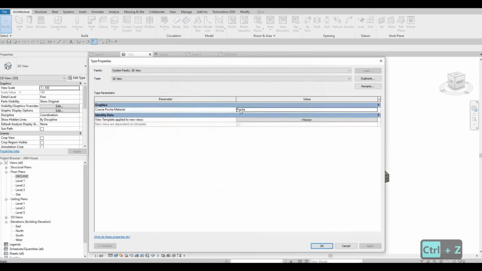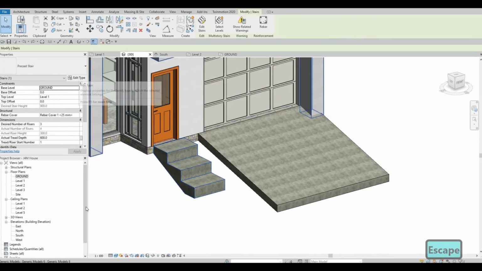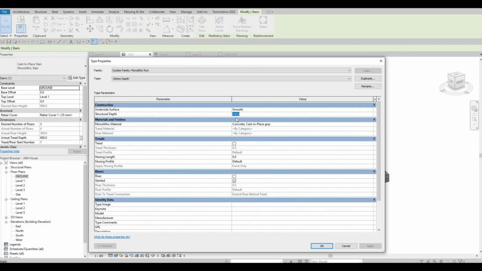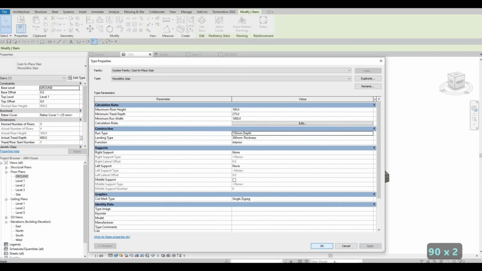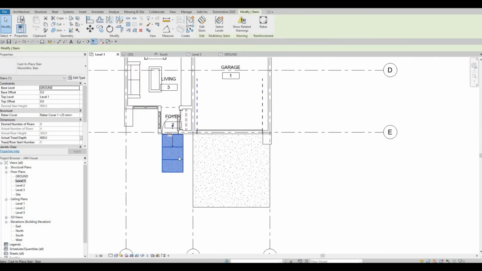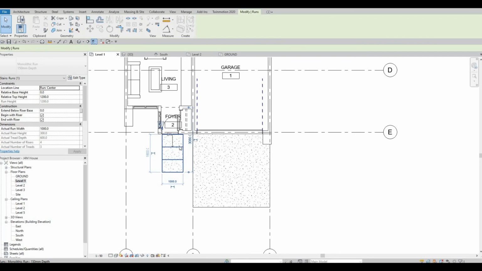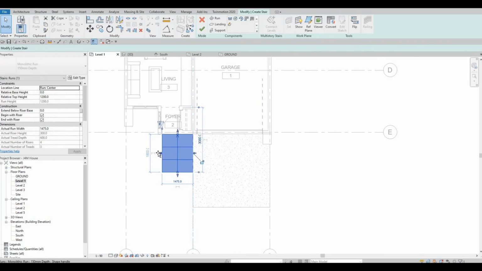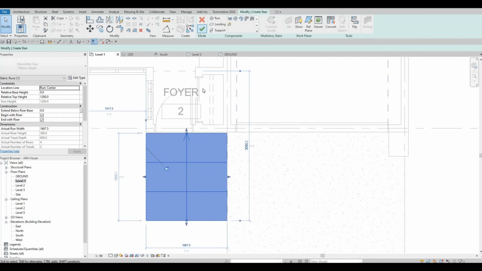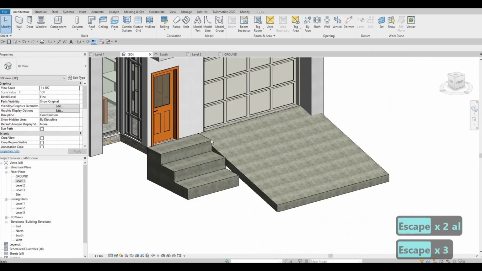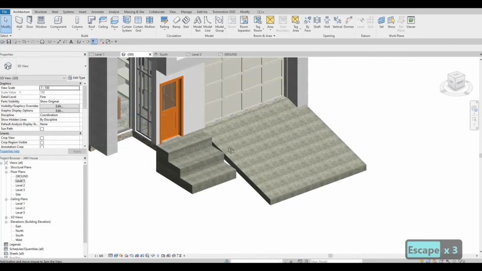Obviously we don't want that, we just want a flush, so I'm just going to click that and then go to run type. It's already smooth, so we're going to put 900 because we want it to be flush like that. Let's go back here. And then here we can just edit, and we want to extend it all the way right there, and then click finish. Align it from there, and that's how it looks.